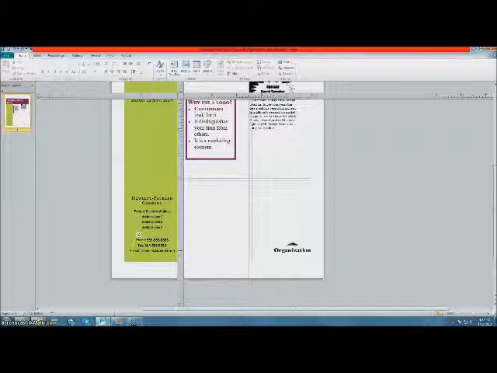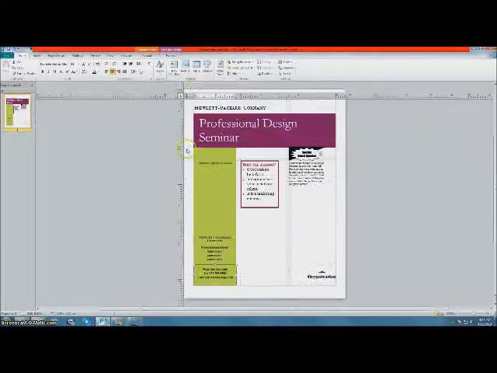Scroll down to where it says Someone and type your name. Press F9 to zoom out and then save your work.